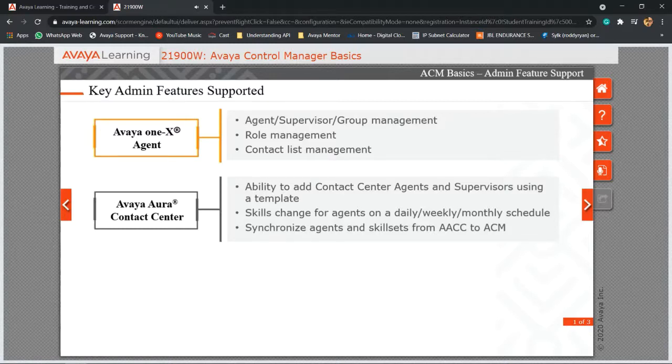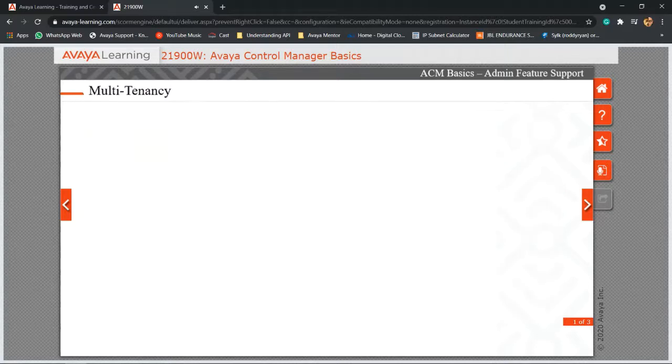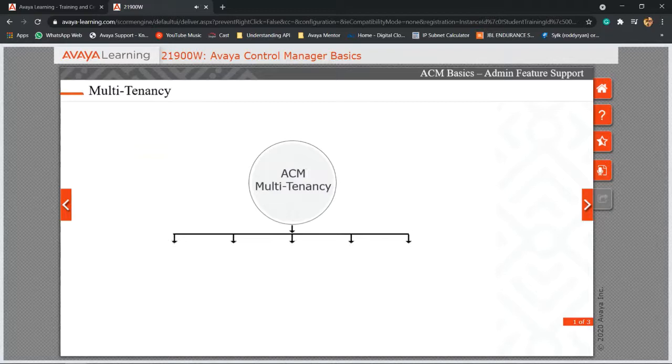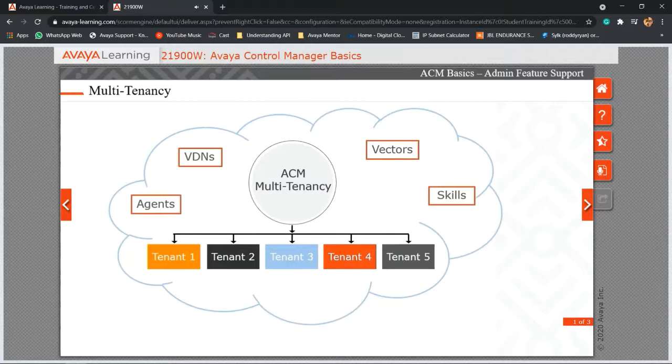A few of the many key features supported for Communication Manager include management of extensions, intercom groups, data modules, and dialing plans. The Avaya Control Manager multi-tenancy function allows various objects like vector directory numbers, vectors, skills, and agents to be assigned to a tenant, also known as locations, and provisioned to relevant Avaya system.